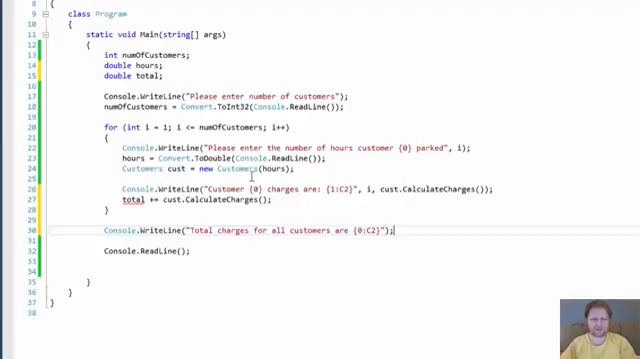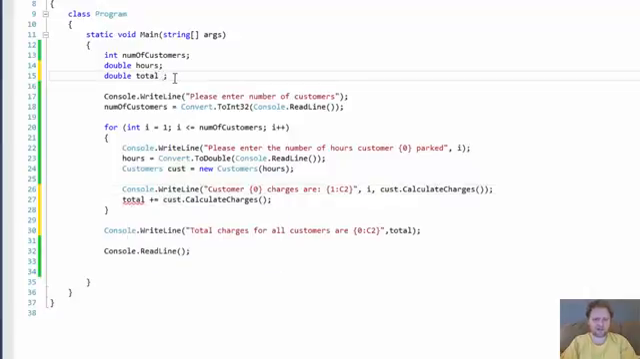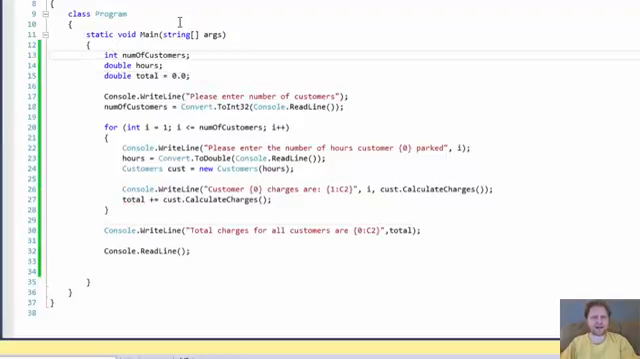Semicolon. Over here, I will need to pass the total. That's what the placeholder is. Let me see. I'm getting some kind of an error, an unassigned variable. All right, so I will initialize it to 0. All right, so let's try again.